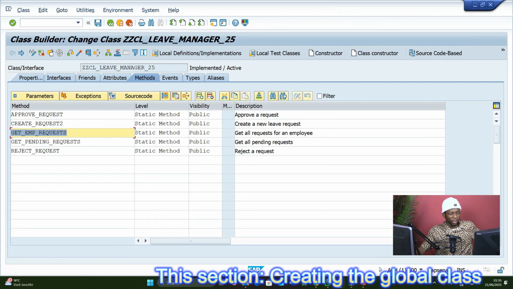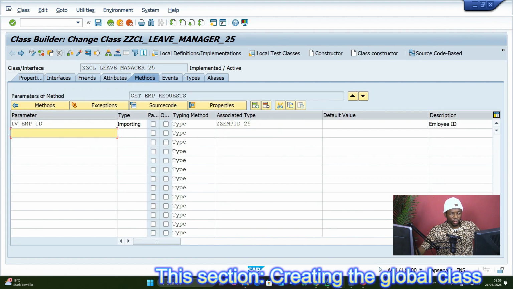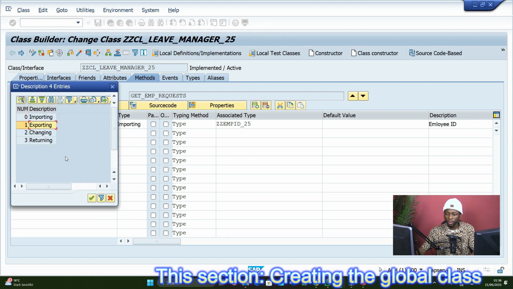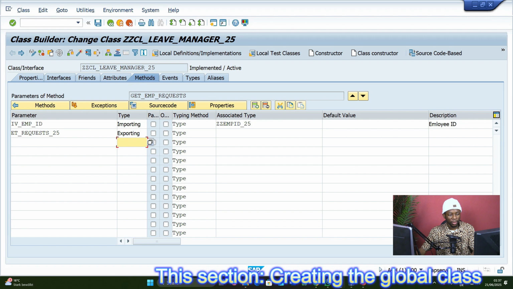Okay, so for the get employee requests, we have the employee ID, but then we need to create an export parameter. We're going to call this export table requests, and let's add a unique ID underscore 25. So this is going to be an export parameter. So get employee requests is going to return a table. The export parameter that will also be used in get pending requests is going to be a table type based on the leave request table structure. So that means we need to create a table type for this. So the data element used here is going to be a table type.